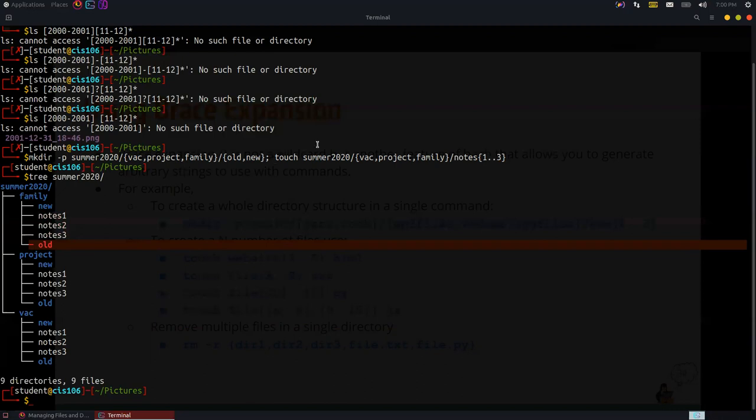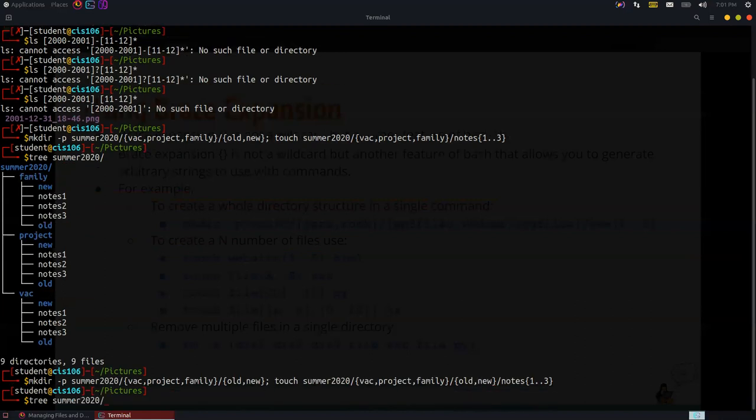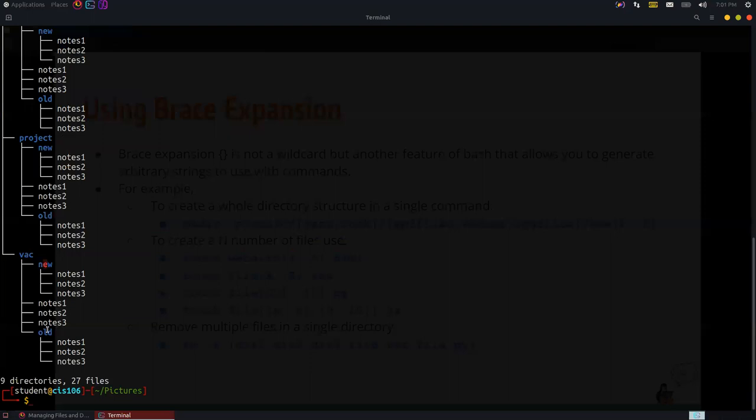I told touch to go inside summer, to go inside vac, to go inside project, and to go inside family, but I didn't tell it that I wanted it in new or that I wanted it in old. So it went ahead and put it in the new directory by default? No, it's inside the project directory, and it's inside the vac directory. I can run the command one more time, and if I want to specify it, I can do this. Now, if I say old and I say new, notice that now they are inside the new directory and the old directory.